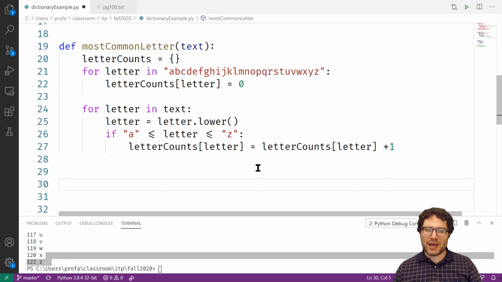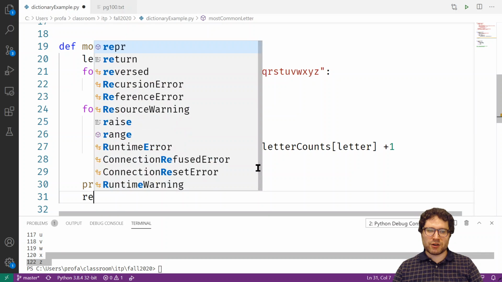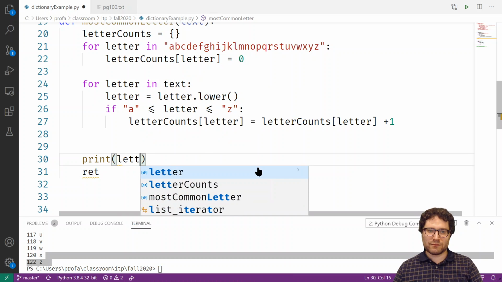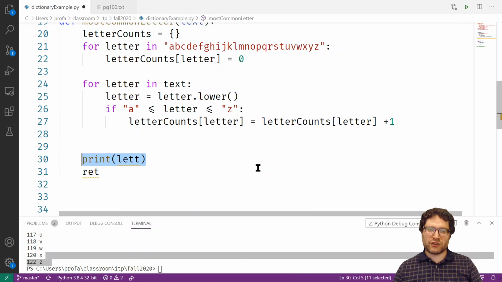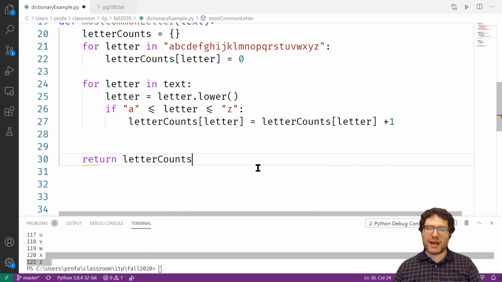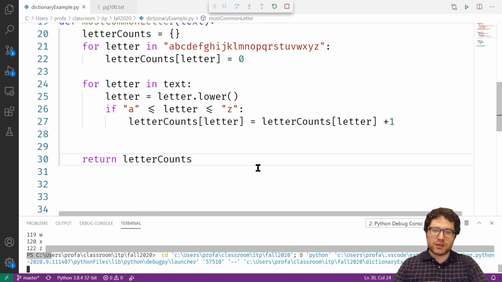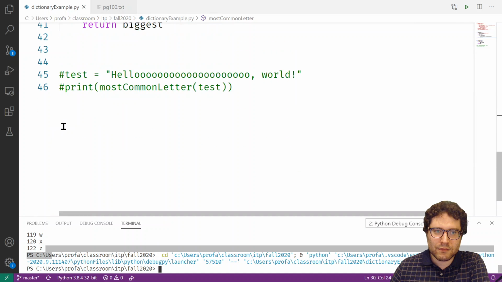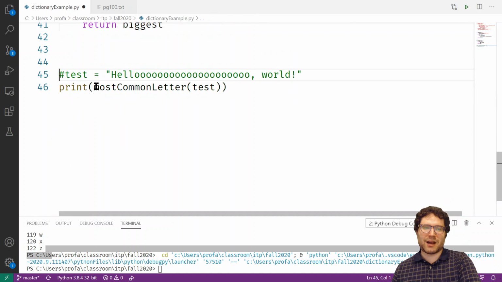So let's go ahead and now print the letter counts. Actually, I'll return it, since I'm already printing whatever I return. So return letter counts, and we can see what happens here, which is pretty awesome. We just run it, and nothing happens because I commented it out. Awesome job.